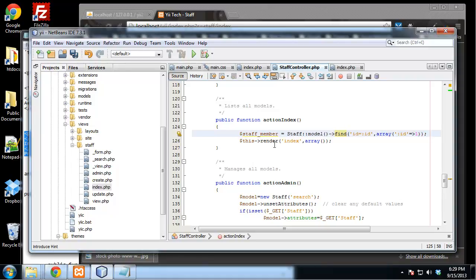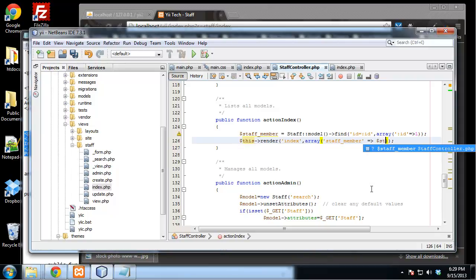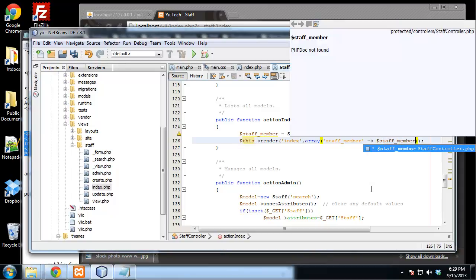And then we're going to pass that into the view just like this, and we'll say staff member. We did this in an earlier, I think it was the controllers and views section. So staff member.